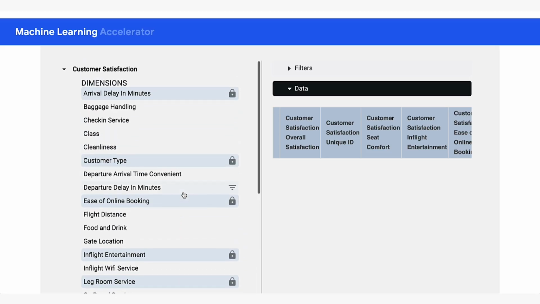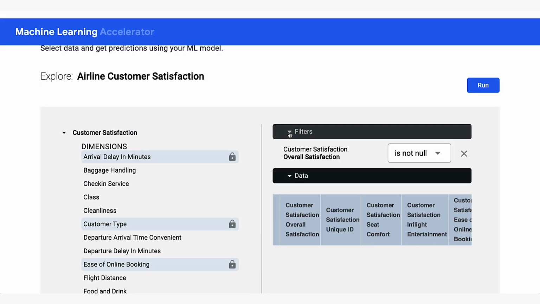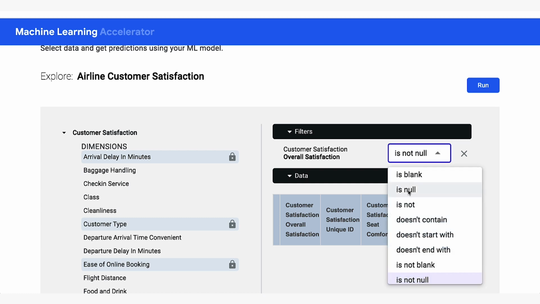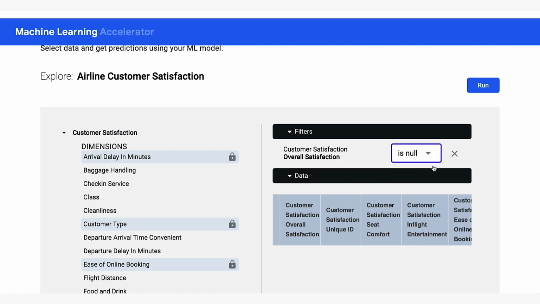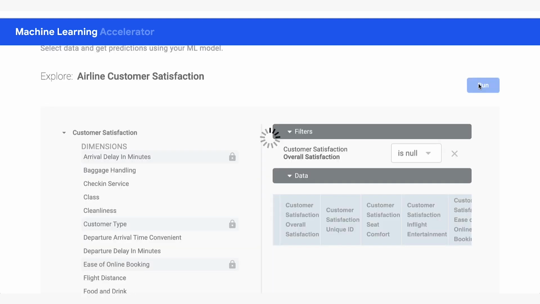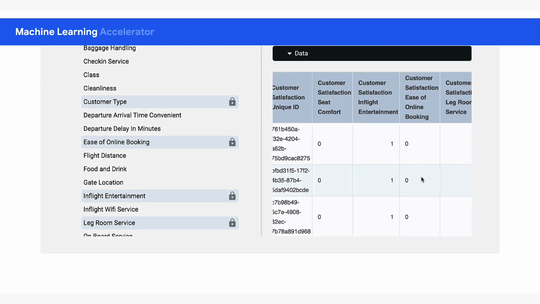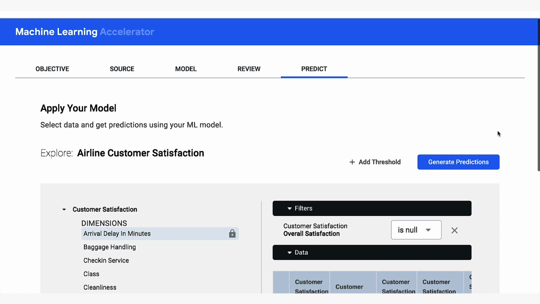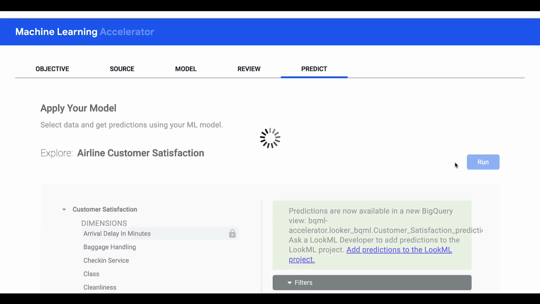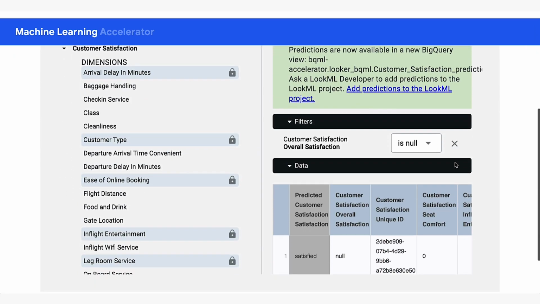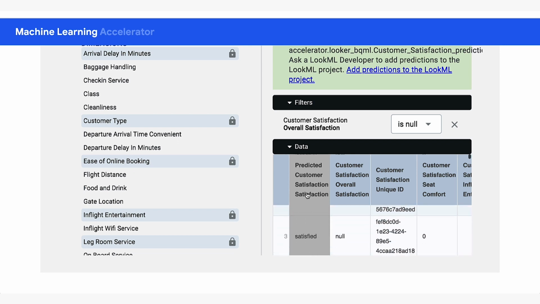So what should I filter on? Well, we'll want to get predictions for when overall satisfaction is missing, meaning the customer did not respond to our survey. Okay. Now I just click the Run button. That's correct. Looker is now running a query against the data in BigQuery. Now that you have the data you want to score, just click the Generate Predictions button. That's so cool. So now I see the predictions in gray on the left.